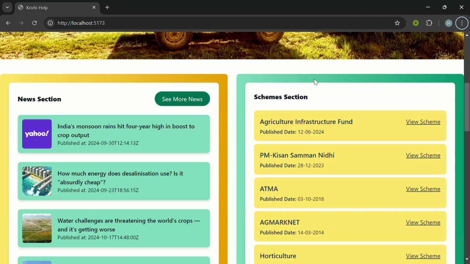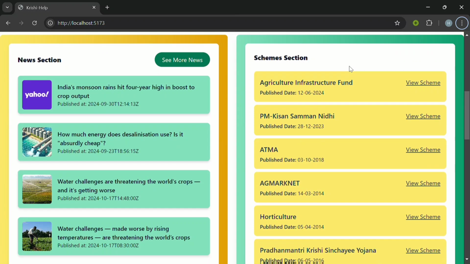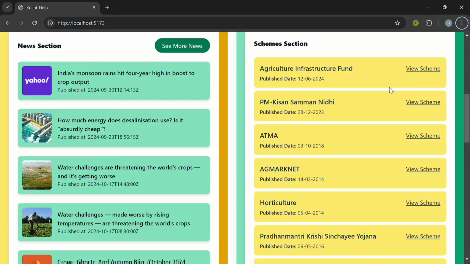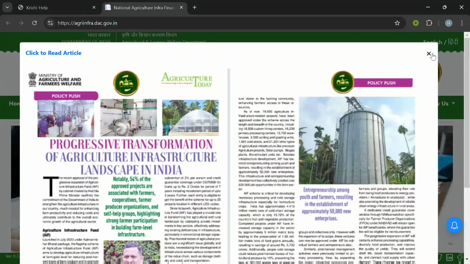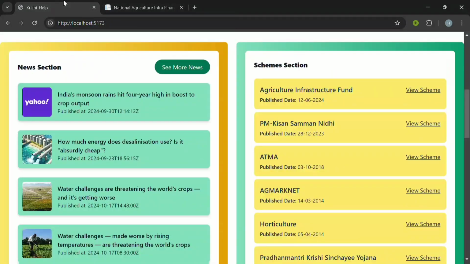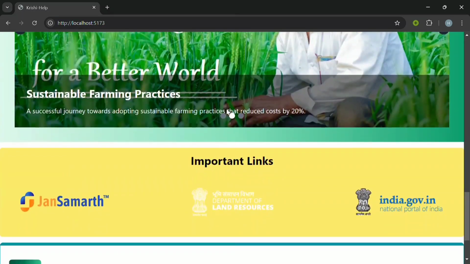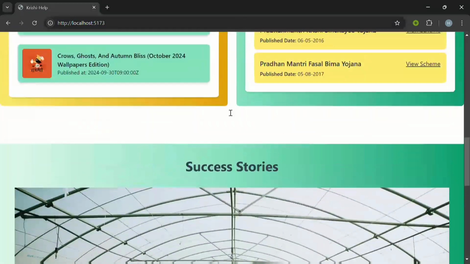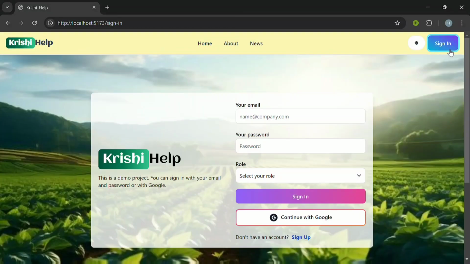So apart from that, there is a scheme section which has all the schemes related to farming and agriculture. So let's click on the schemes. As you can see, all the schemes are visible. Now we can move on to the success stories and important links section, which are pretty basic. Let's move on to the sign in portion.